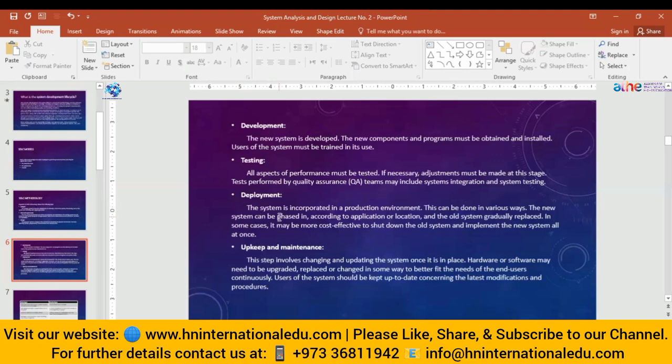This can be done in various ways. The new system can be phased in according to application allocation, and the old system gradually replaced. In some cases, it may be more cost effective to shut down the old system and implement the new system all at once. So in the deployment phase, the system is deployed in the production environment, and then different users and stakeholders check the system, and if they see any glitches or any button or option which is not working fine, they can inform the development team, and in the deployment phase they can fix them, and then deploy the fully functional system.